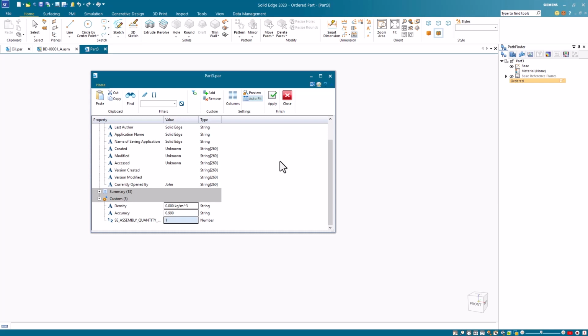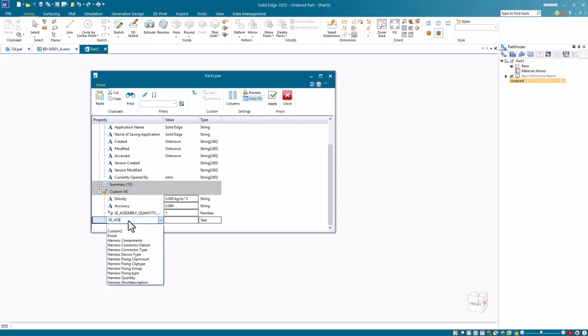Step 6, in the Custom group on the ribbon bar of the dialog, click Add. Step 7, in the Name field, type SE_assembly_quantity_string. Step 8, in the Type field, select Text from the list. Step 9, in the Value field, type the constant text you want. For example, type as required. Then click the Apply button. This creates our second custom property.